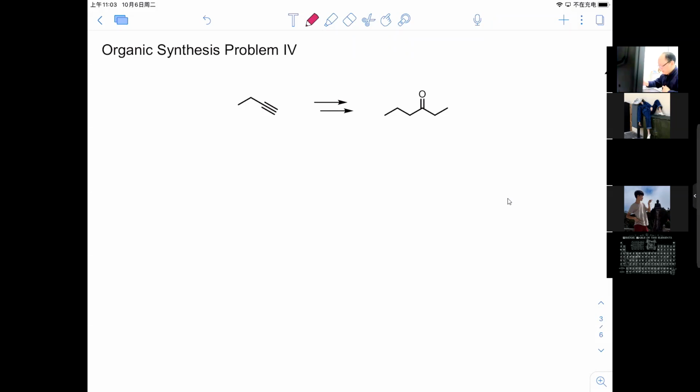All right, do you get any idea how to synthesize this? First, compare the starting material and the product. The easiest way to do that: product is 1, 2, 3, 4, 5, 6, C6. Starting material is 1, 2, 3, 4. So you need to add 2 carbons, right? 4 plus 2 is 6. And you are given an alkyne, perfect.